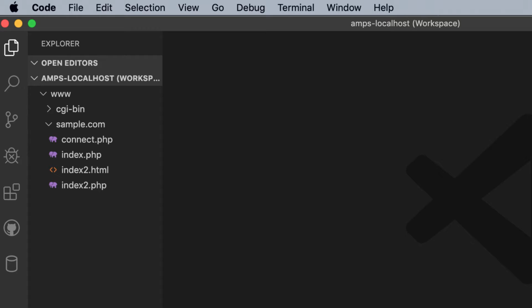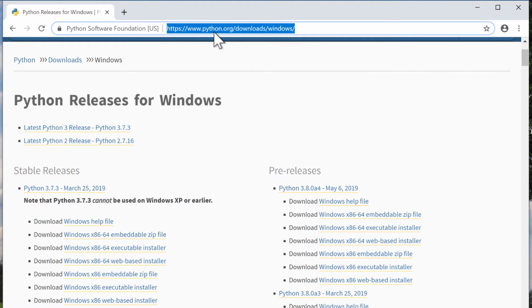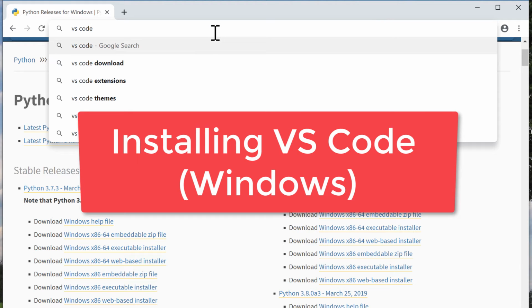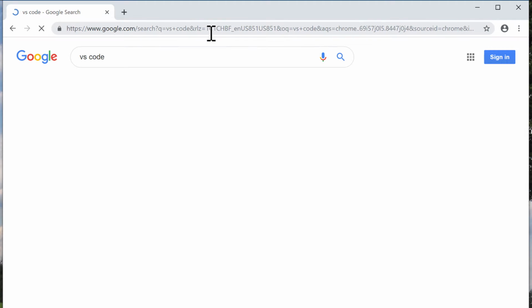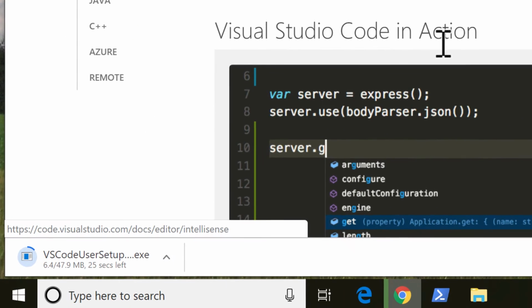Coming up, you're going to see an install for both Windows and for Mac, so I just want to point that out. And now we're going to download VS Code. We're going to be using Visual Studio Code for our local coding, so I'll just search VS Code. And I'll download for Windows, and there it's downloading.